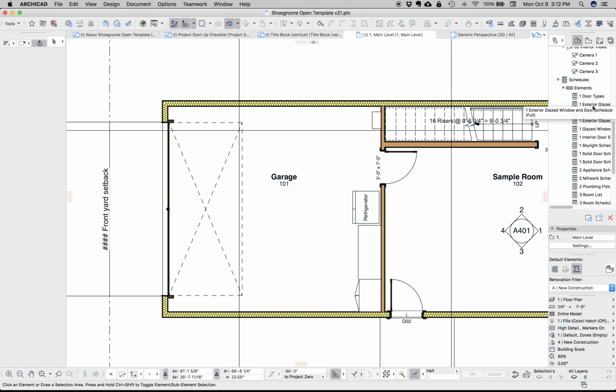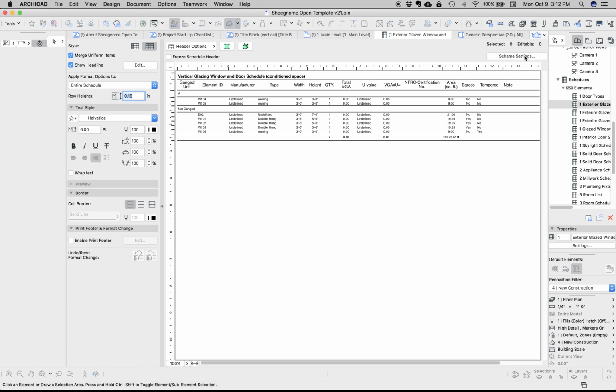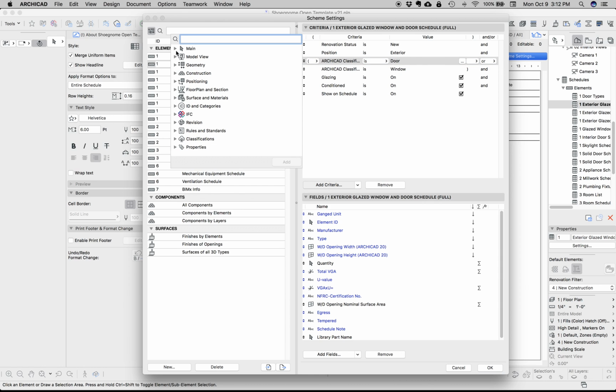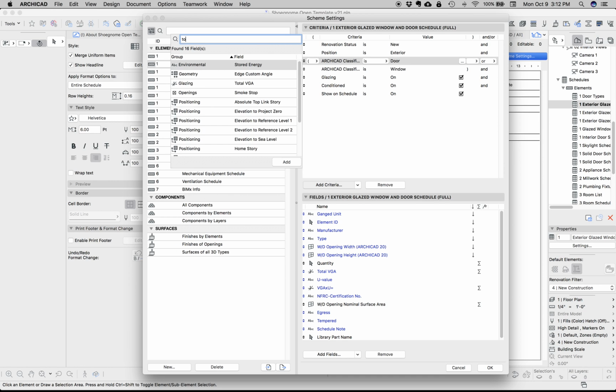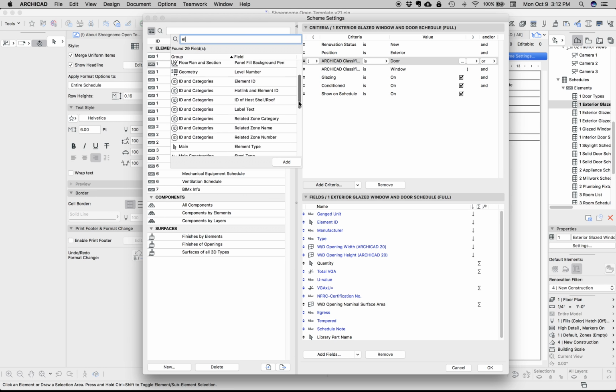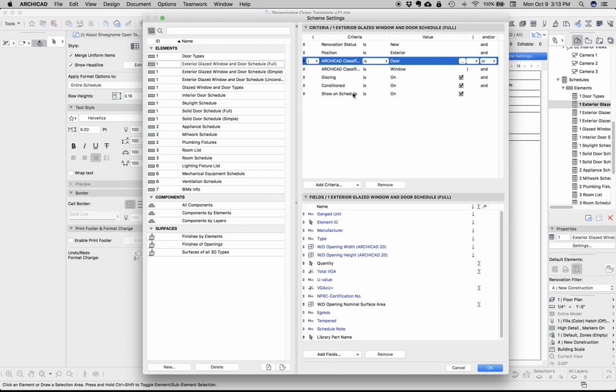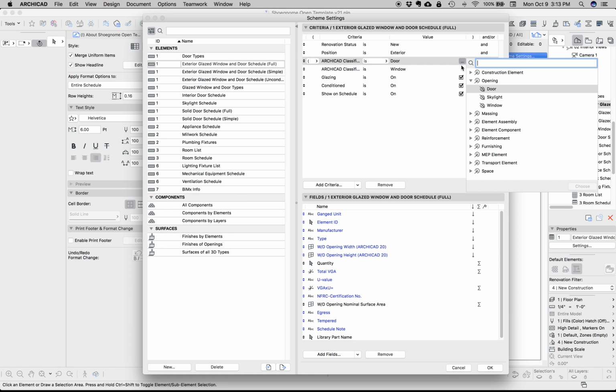Under window schedule, scheme settings, instead of making a window schedule and a door schedule that looks at the tool type, I'm blanking on this here. What tool it is using, I'm not finding it here in the list. But instead of going by what tool, whether the window tool, the door tool, the skylight tool, you can select the classification. So is it classified as a door, a window, or a skylight.